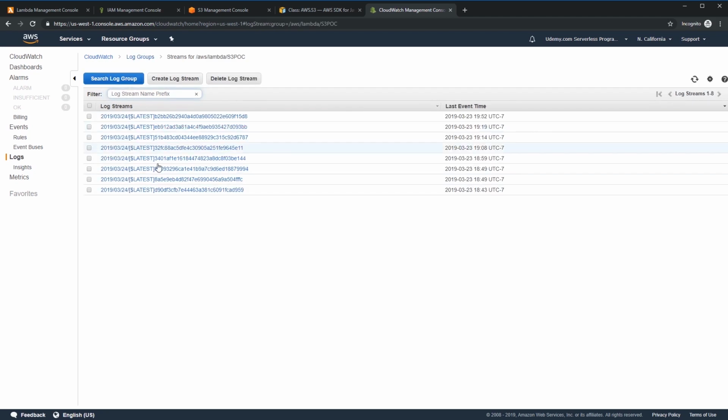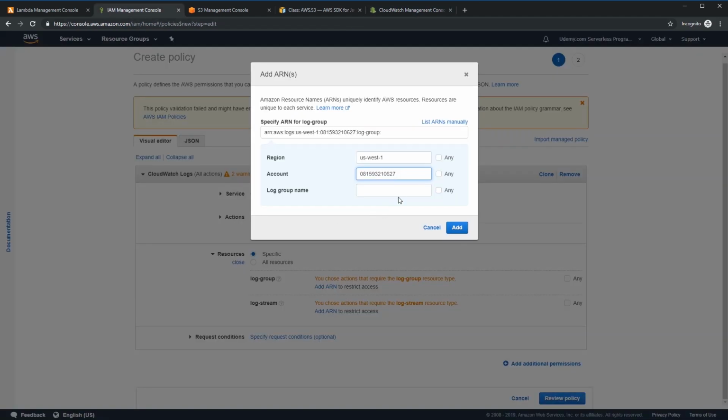And notice that there's a bunch of log streams in here. These are from previous runs that we did of our function. I'm going to use this up here to copy over the last part of information we need, which is the log group name. And then I'm going to go ahead and click Add.